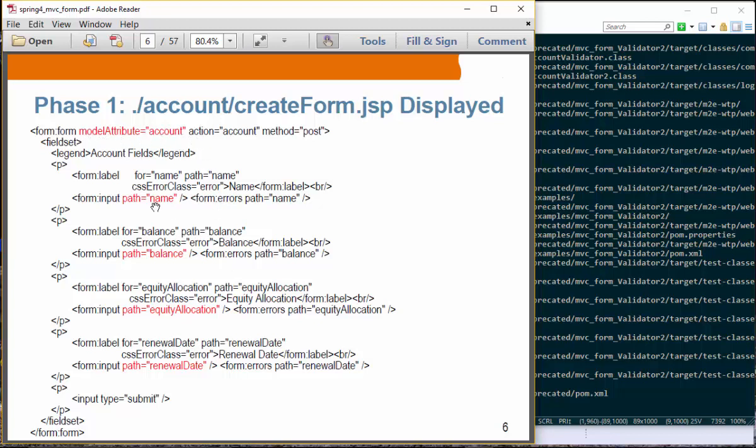Okay, and then we have labels and input form fields, and then path, basically representing the properties of this account object. So this is phase 1, displaying the initial form page. Now when the user has entered something into these fields, the user will submit.